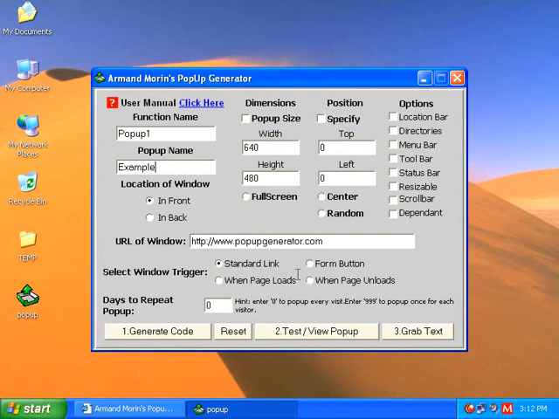As you can see here, there are 4 kinds of pop-ups. I mean 4 different ways that the pop-up will actually appear on the website. Standard link is when you go to a website, you see a link, and when you click on that link, a small box or window will appear. When page loads, when you go to a website and you see a window appear.